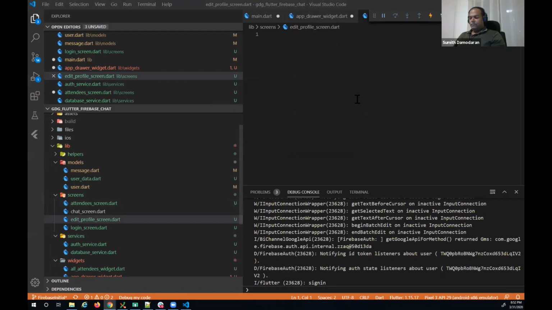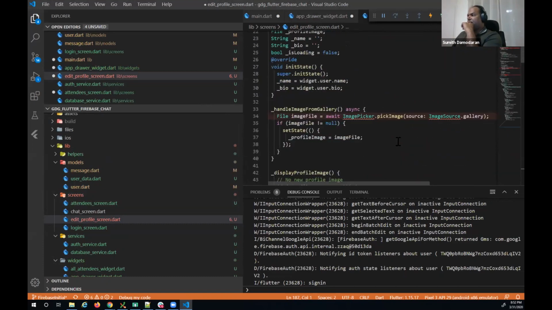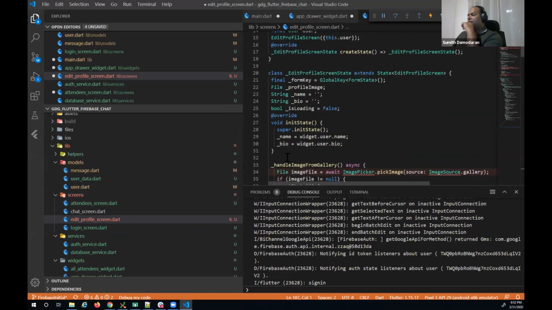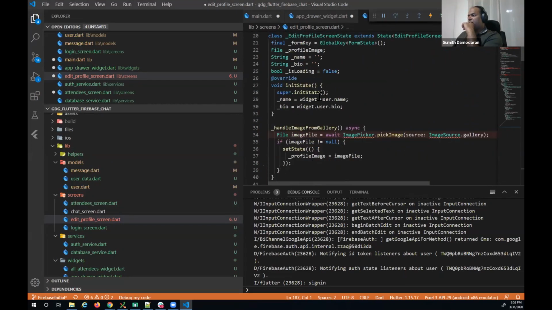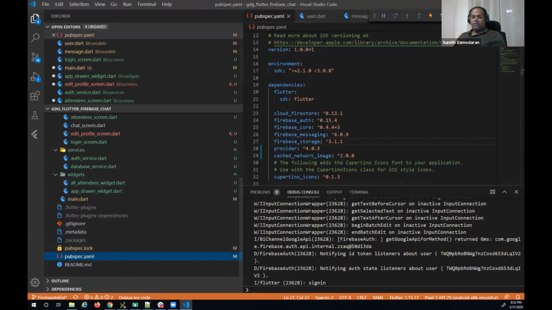So what we are doing here is a lot of code actually, but we have a new screen, which is an edit profile screen. What we need is to pick an image from our gallery. Yeah, so we use an image picker library, which we don't have. So we go back to pubspec.yaml and don't have the code for that.